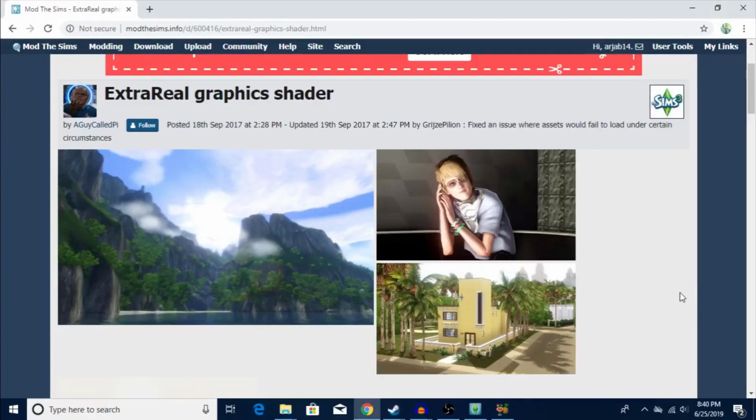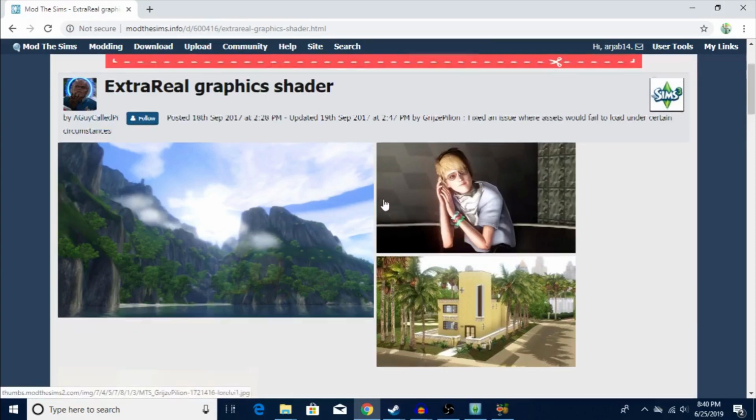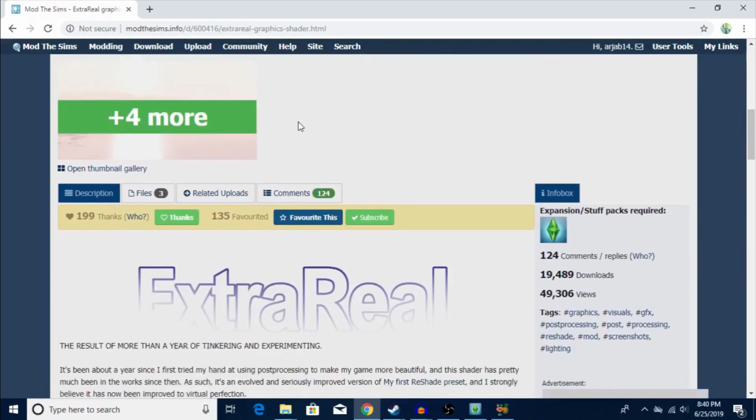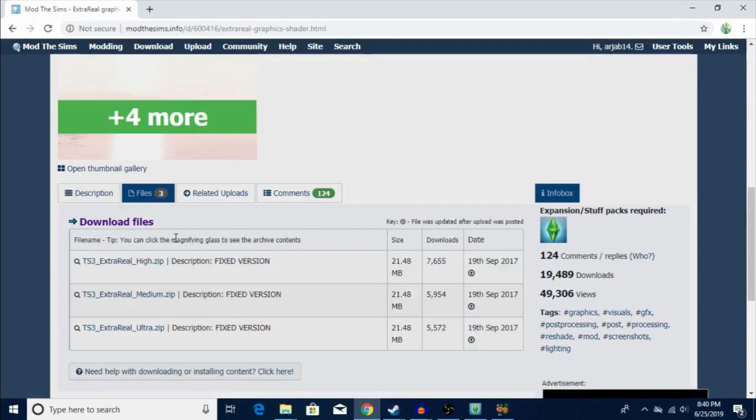Alright, so what I want to show you is Extra Real Graphics Shader. It's on Mod The Sims. You can just type in The Sims 3 Extra Real on Google, and you'll find the link. It's going to be the first one that you click. So this is what I'm using to make my game get to that finished product that's going to be good for taking pictures, not necessarily for playing the game. So you just go to the Files tab, and I'll show you exactly what you need to do.